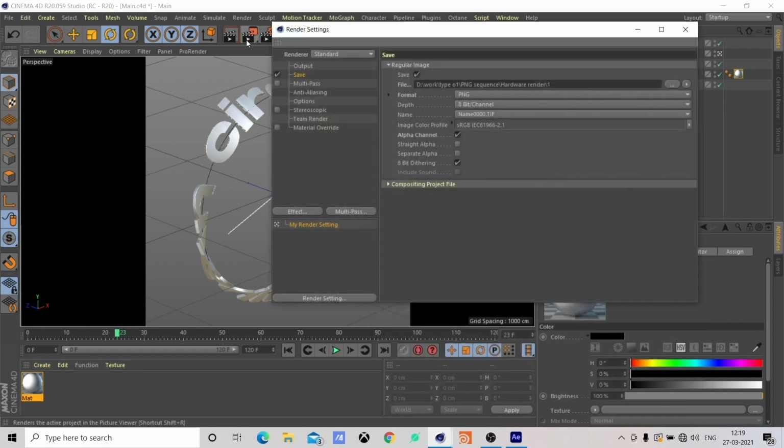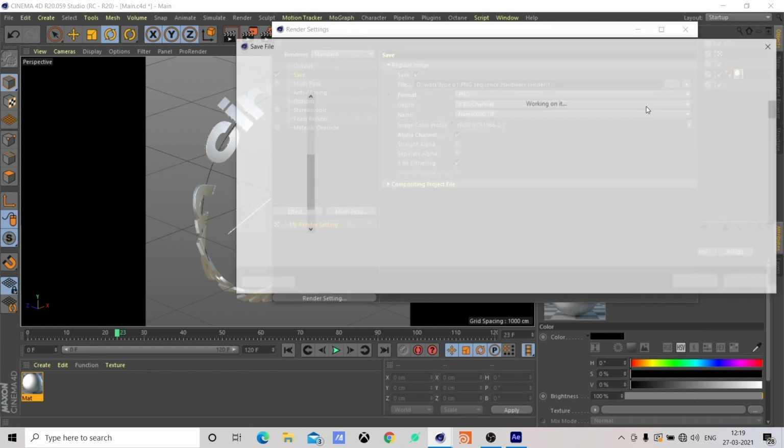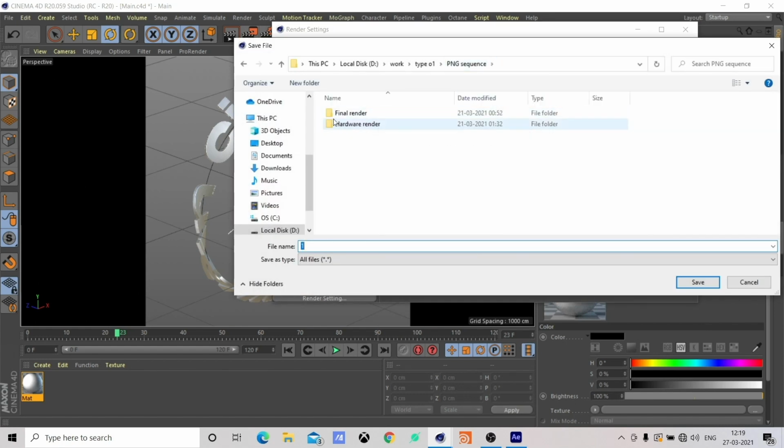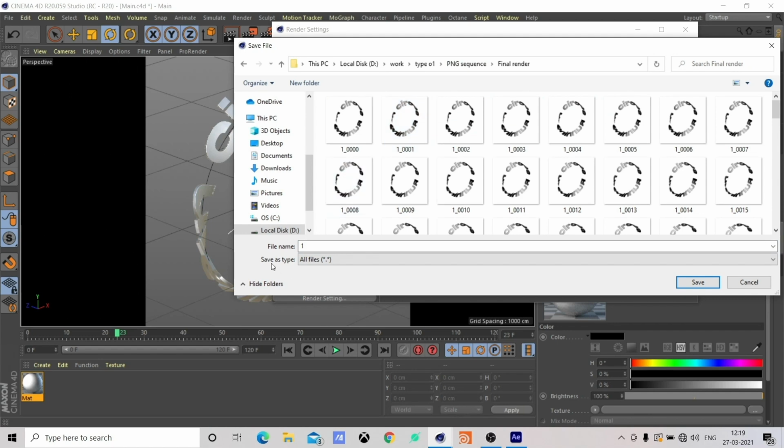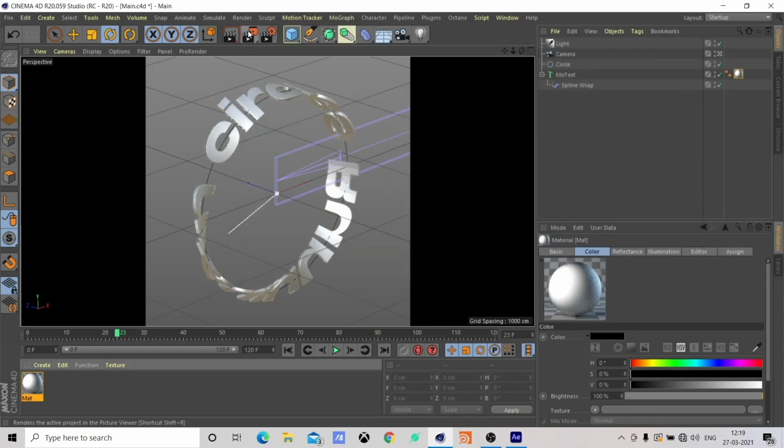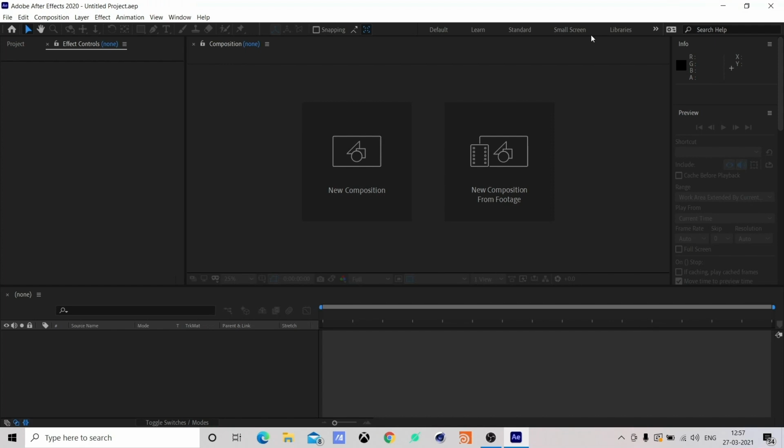Now we'll go to the render settings, go to save, and then make a new folder, call it final render, double click on it, specify the file name, click on save, and then click this button to render all the frames out. After you are done with this, open After Effects.